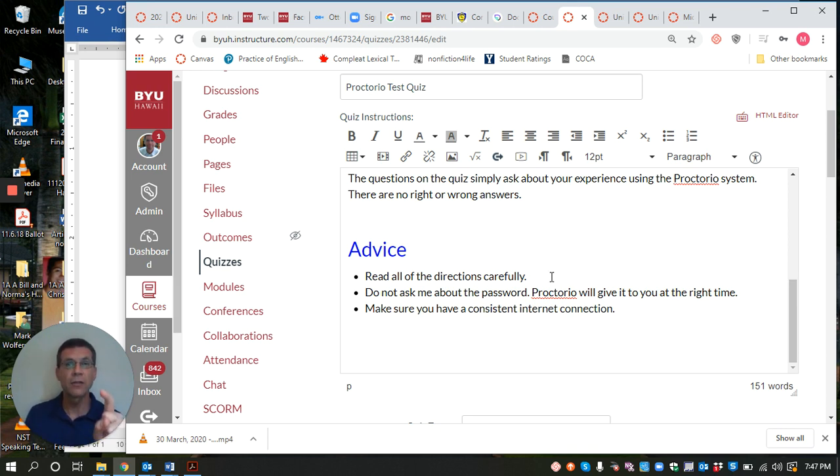The biggest problem that other faculty members have run into is students don't read the directions carefully. So you have to emphasize that they have to follow the directions and read them carefully. That's number one. Number two, Proctorio is going to set a password for them. Some students might be asking you for the password. You don't have the password to give them, but Proctorio will insert that password in the process as they're going in the right place. So Proctorio is going to control that password. If they ask you for it, you just tell them, keep going. You don't have the password.